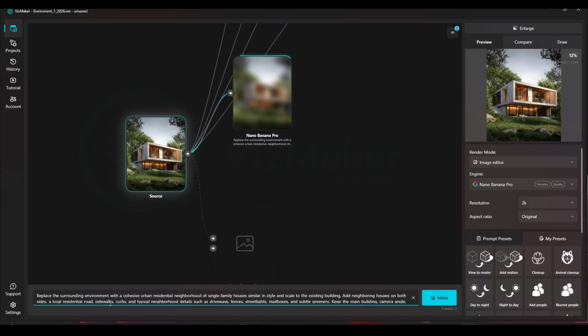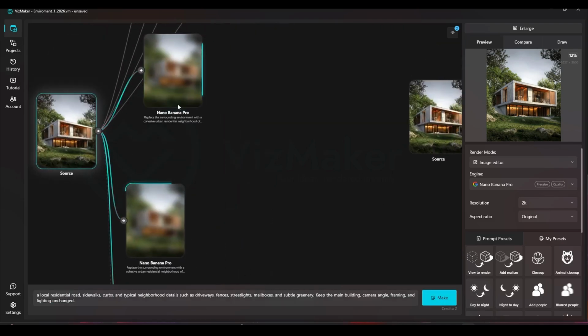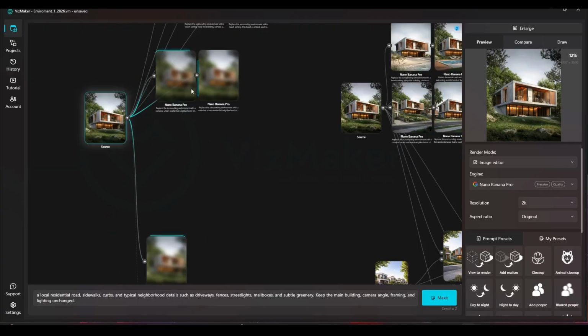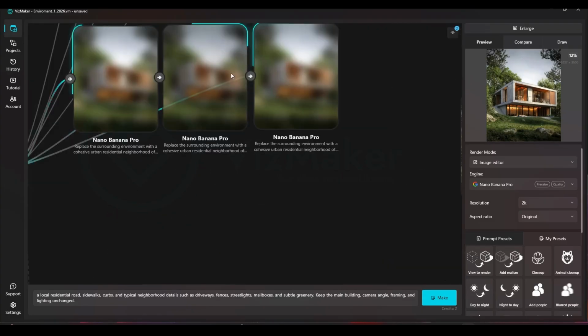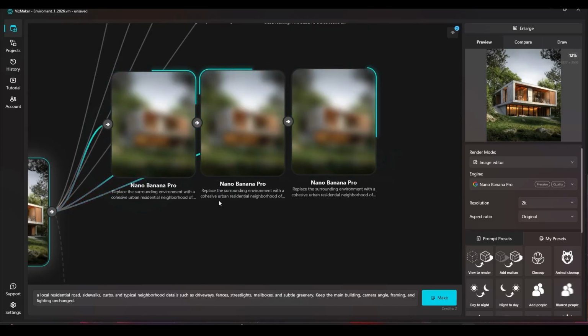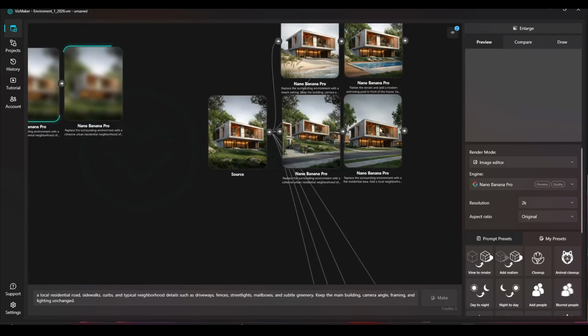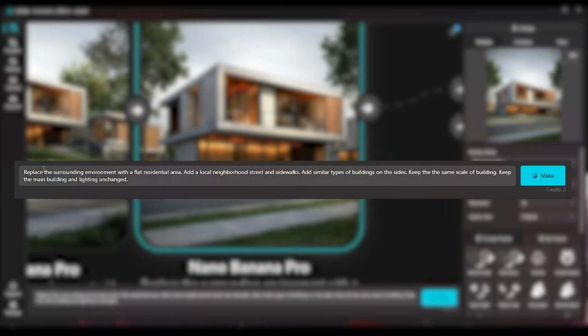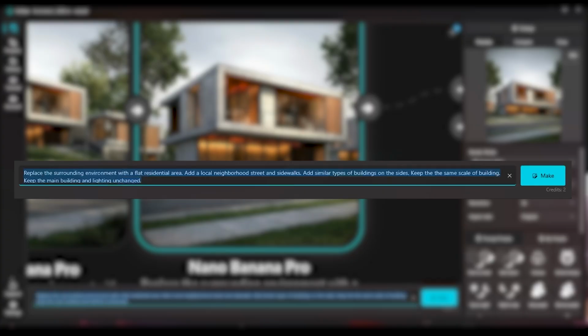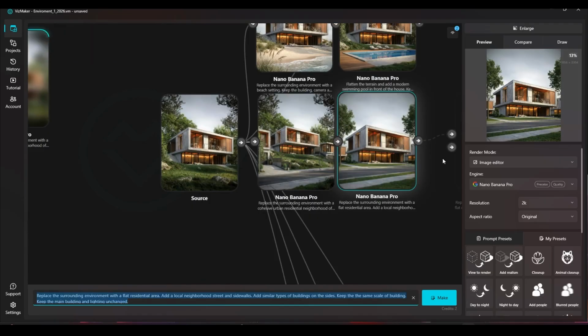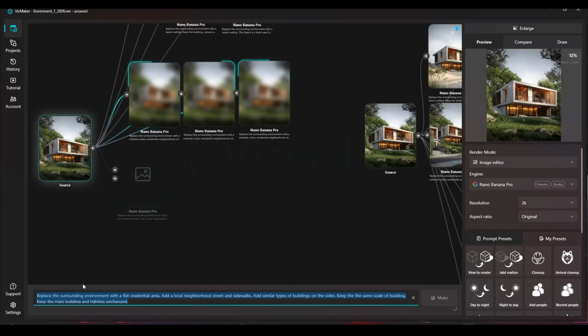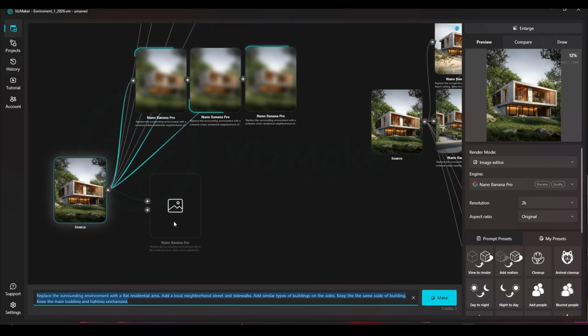Maybe we can do something more, maybe not. I can click a few times and let's compare the results. Sometimes when we have a very big prompt, it's interesting to see the ideas of the AI, how it's thinking. And while we are waiting, let's see the last prompt. It will be about replacing the surrounding environment with a flat residential area, add local neighborhood, street, sidewalks with similar types of buildings, keep the main building, lights unchanged. It's an easier prompt than we had before. It was also about flattening the surface. So it will be more typical, and we will do the same.